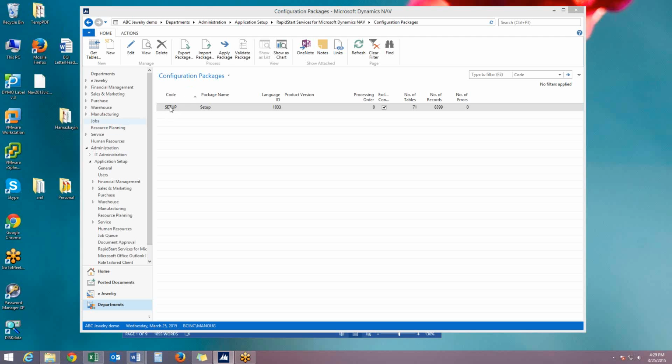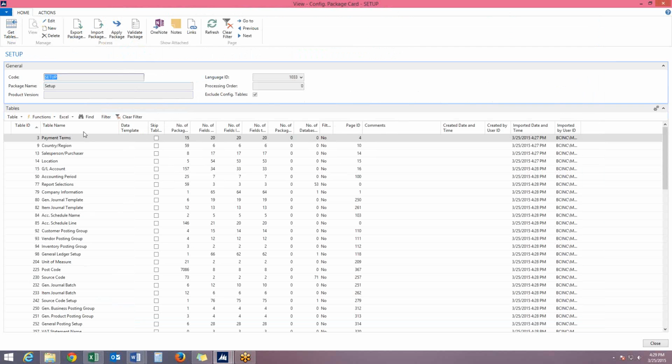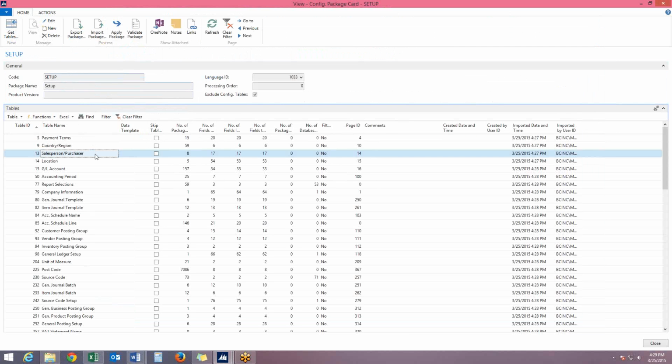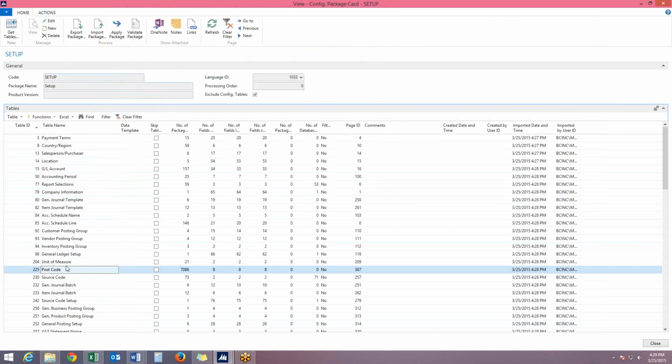This is the summary of it. If I click on view or edit, I can go into the detail of this setup package. So let's click on the view, and you can see that now I have the detail of what my setup package is. My setup package contains all these tables: payment terms, country, region, salesperson and purchasers, and so forth. You can see that it contains a big data, zip codes. We put 7,000 zip codes in the database.